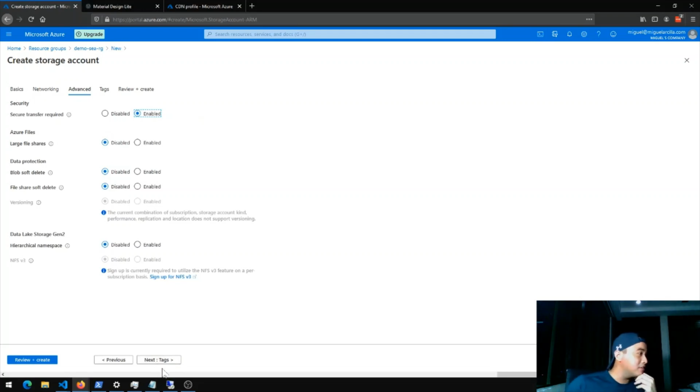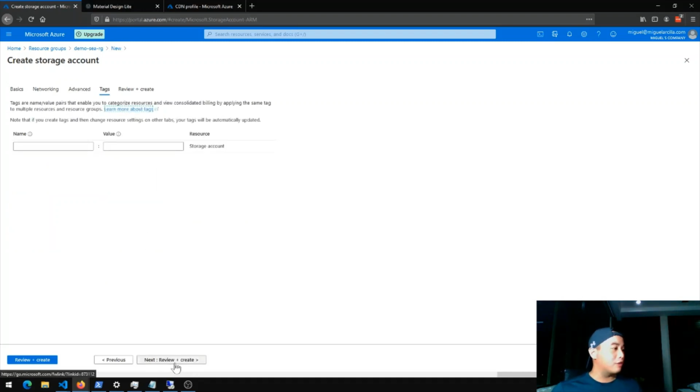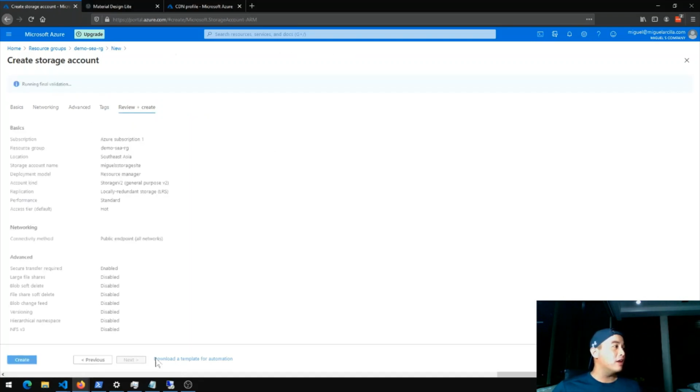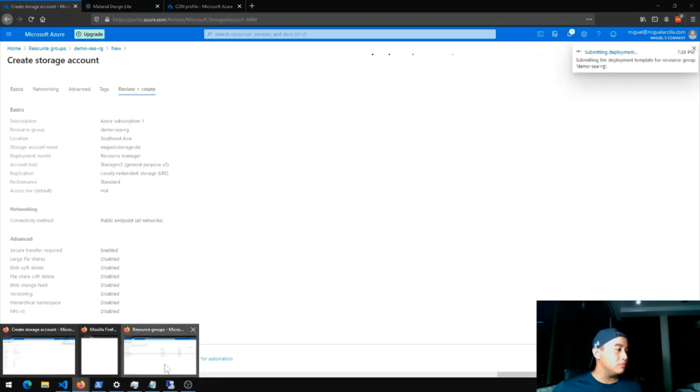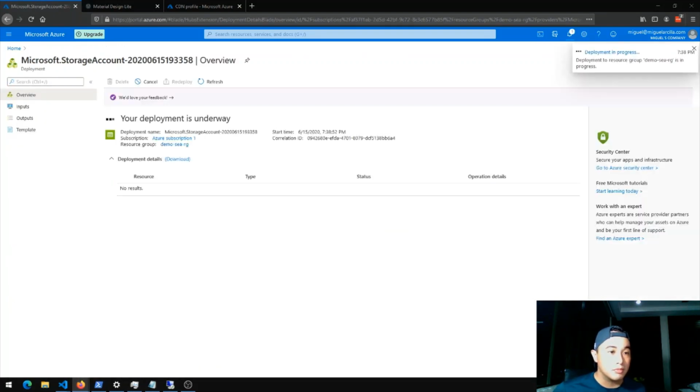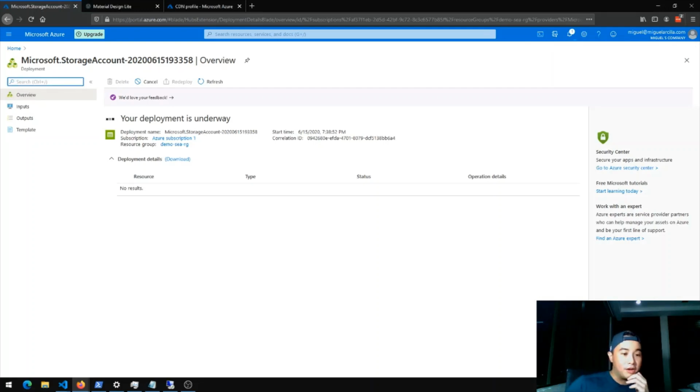We'll go to our advanced, and I don't think we need to modify anything here in the advanced. You can read about some of these or try some of these out. In our tags, I think we're fine for now. We can modify these later. And we're going to go ahead and review and create the resource here. So we'll give that a minute. Okay, so that's being created.